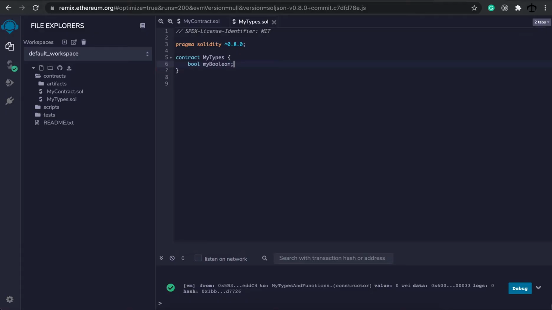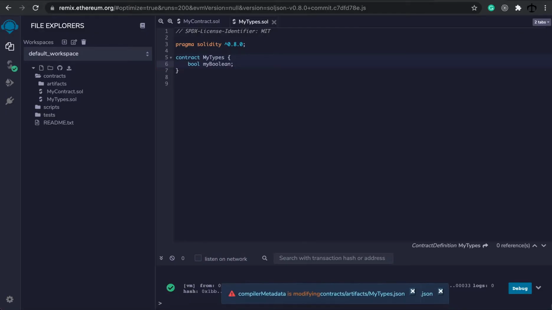MyBoolean can either be declared or not. If you do not declare a variable at the start of a smart contract, it will default to its falsy value, or its zero value, if I can put it like that. It will declare itself, in this case, to false behind the scenes. But I'm going to be declaring each one of these variables.